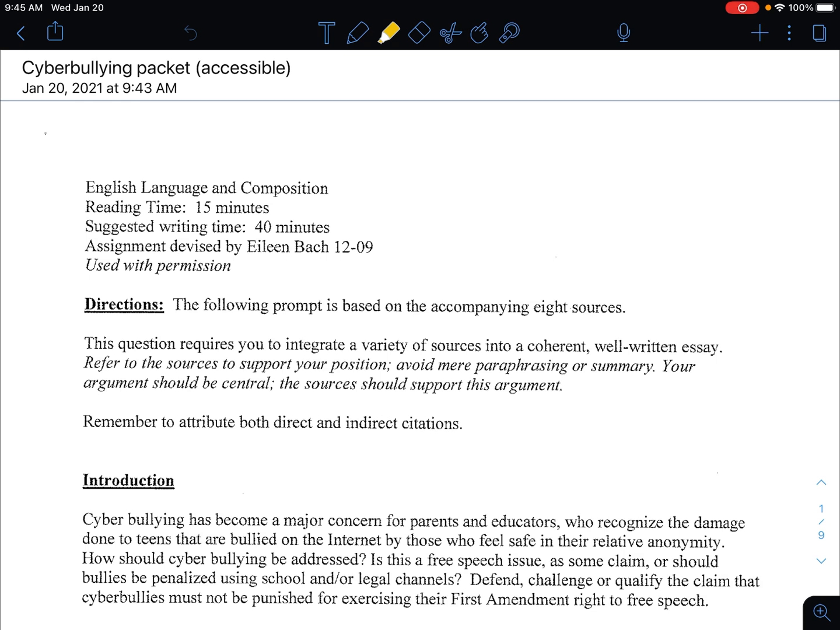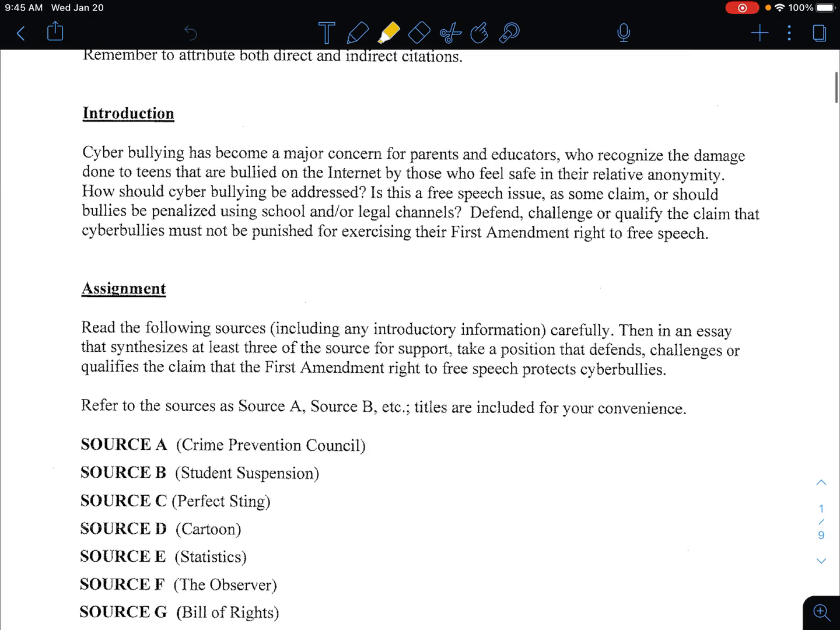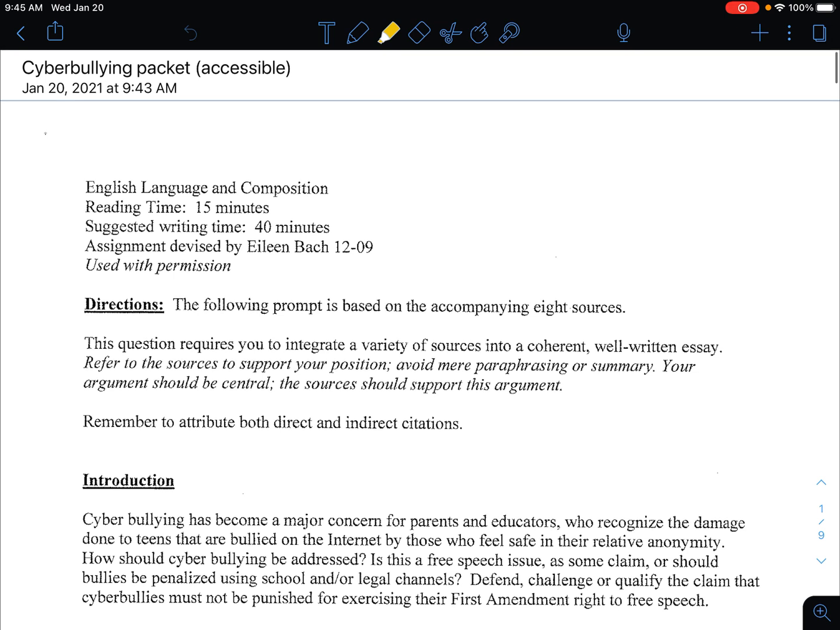Different synthesis essay packets are going to be laid out a little bit differently, but regardless of the layout, there are going to be some essential sections. They might just be called something different, or they might be in different locations, but they're pretty much always going to have directions, introductions, and what the assignment is. So, the directions say, the following prompt is based on the accompanying 8 sources. This question requires you to integrate a variety of sources into a coherent, well-written essay. Refer to the sources to support your position, avoid mere paraphrasing or summary, your argument should be central, the sources should support this argument. In other words, you are making an argument and using the sources to back up your argument. You are not writing an essay about your sources. Remember to attribute both direct and indirect citations.